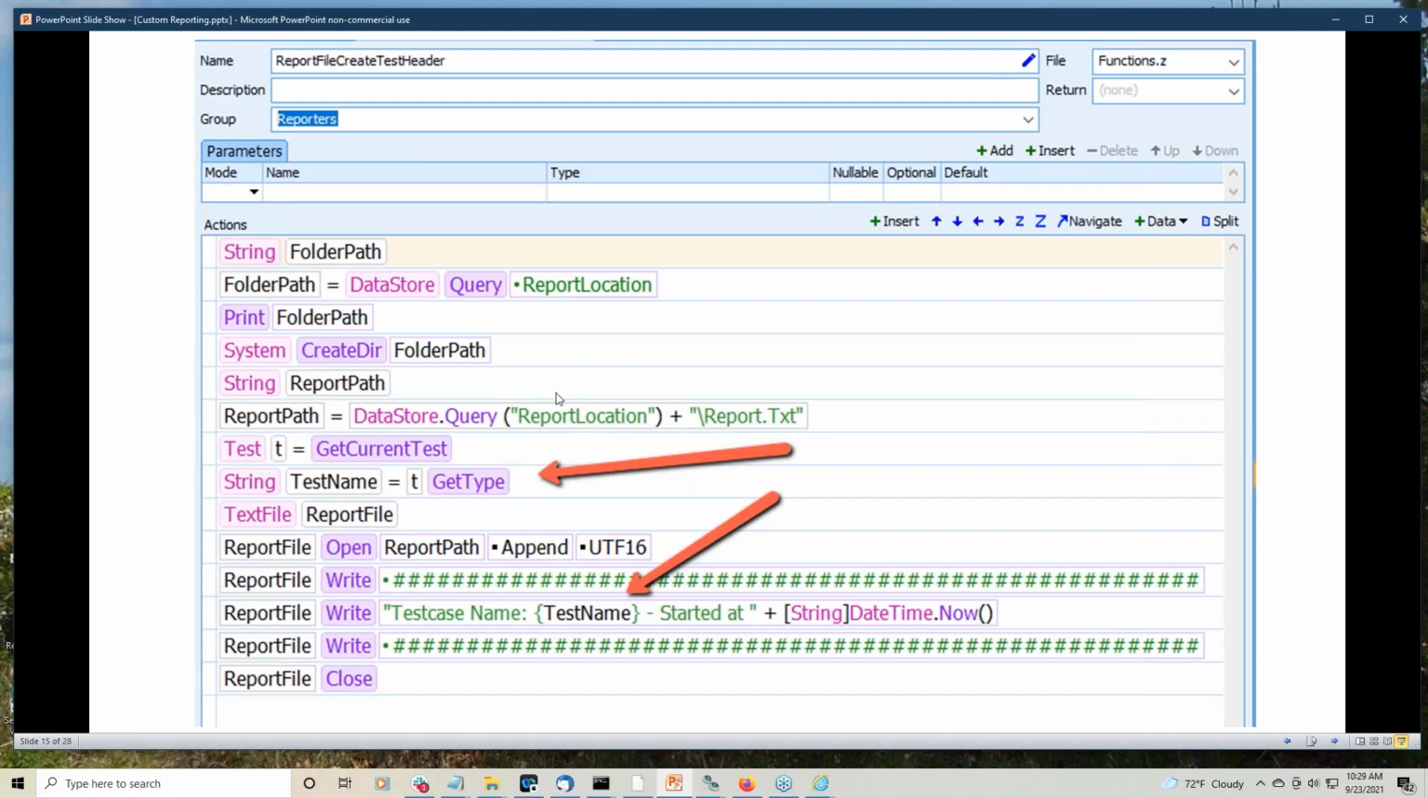The way you do it is you create an instance of the class test. That's the built-in class that we use to execute test. And you call a method called getCurrentTest. That assigns it to the variable of test. And then, this is the part that I find not so obvious, to get the actual name, you do a getType. GetType actually does return the name of the test. So that's how you get the name of the test.